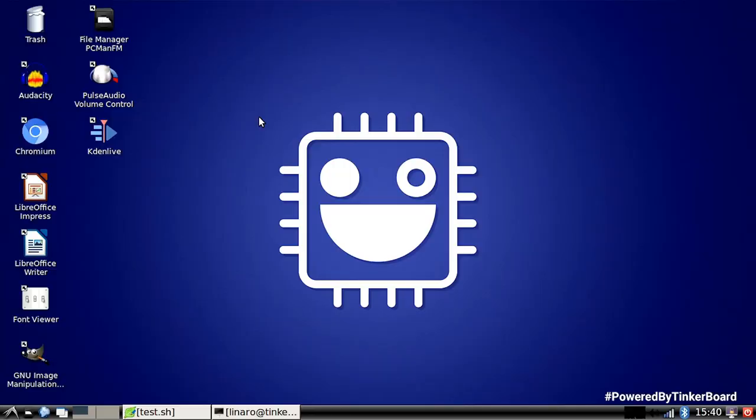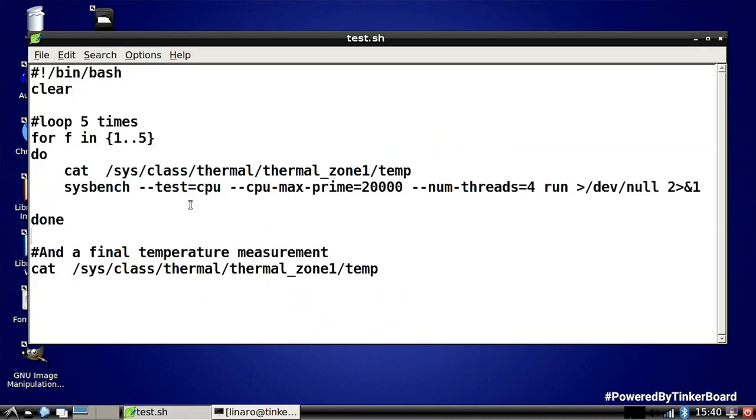So what I'm going to try and do this afternoon is to get it running a bit cooler. And I thought the first thing I would do is just to take some temperature measurements of the Tinker Board using its stock heatsink. So to do that, I've got a little script written up here, which is similar to what I've used many times before in a Raspberry Pi.